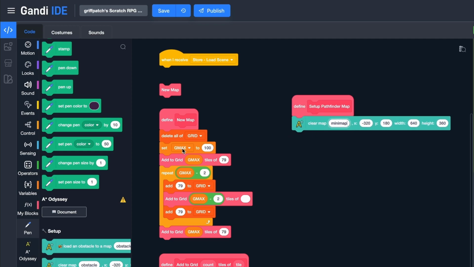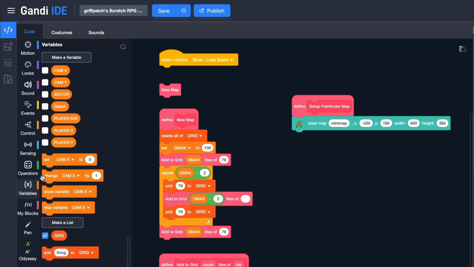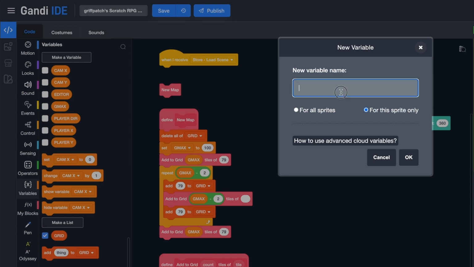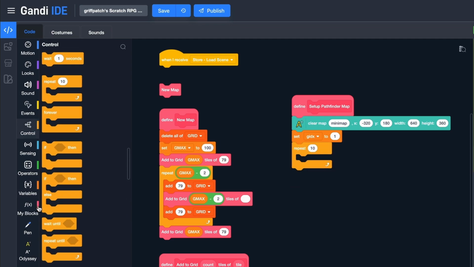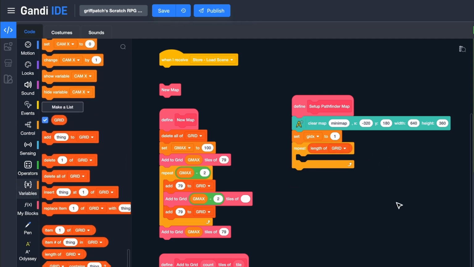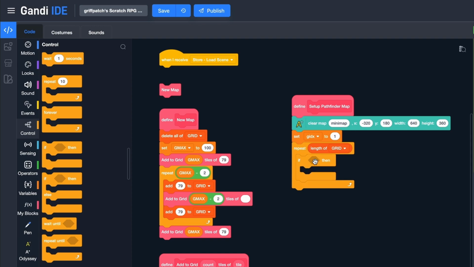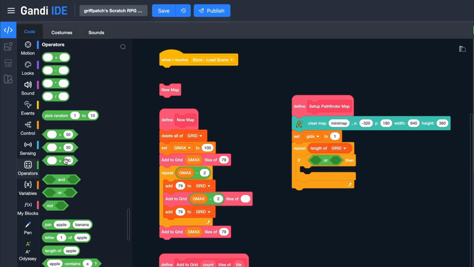Then, iterate through the list. Make a variable for this sprite only. Name it GridIndex. Set it to 1. And repeat the length of grid. If the item is equal to 78 or 79, add an obstacle.